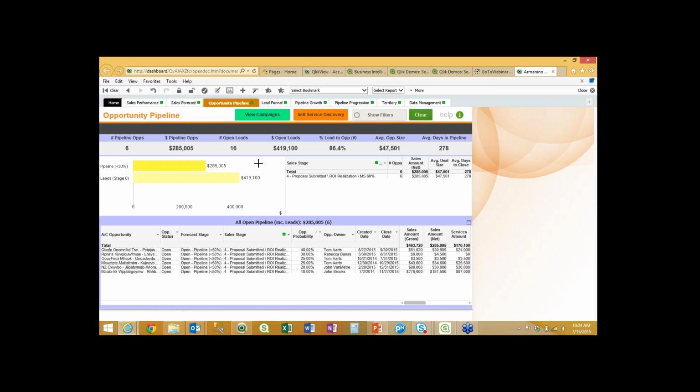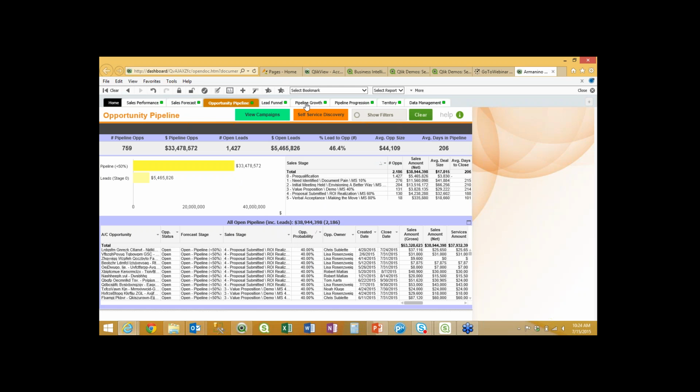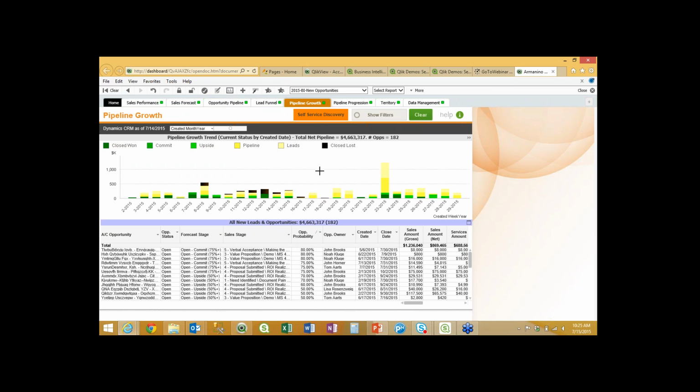Now, one of the other things that we certainly like to look at here is how our pipeline is growing in terms of new leads and new opportunities. Of course, as you're looking to sell things and close things out, you're also looking to add things in. And so this gives us a good view of things that have been created in 2015 and where they sit. So we can see that we've created 182 new opportunities in this example, $4.5 million worth.